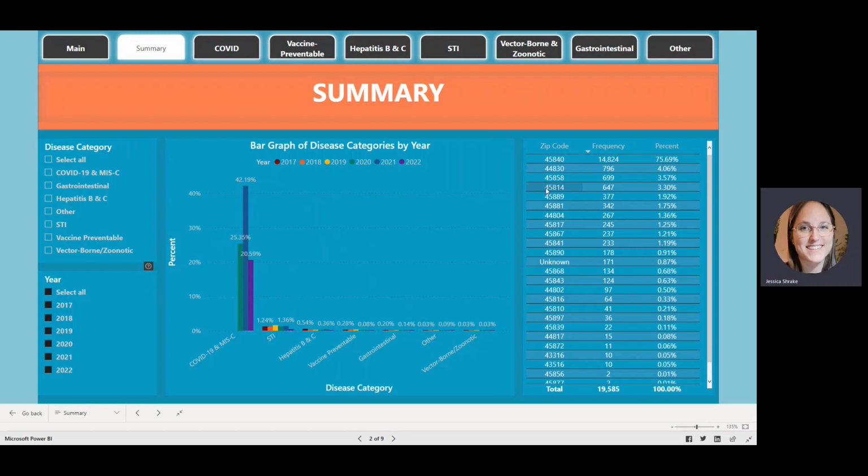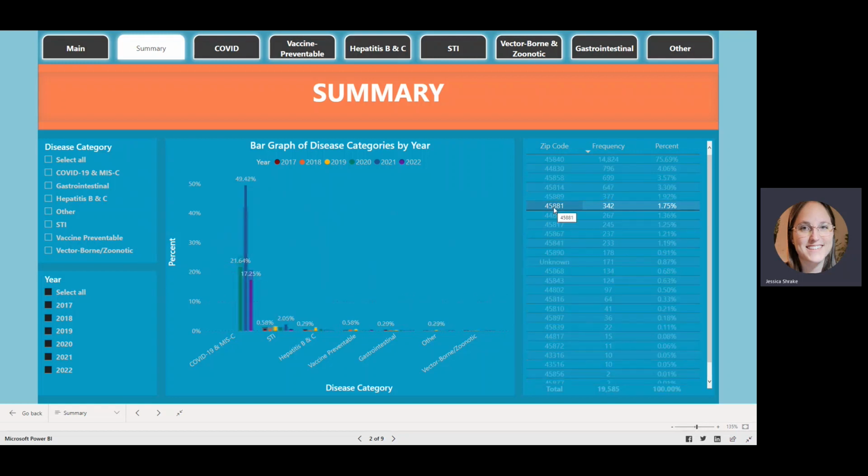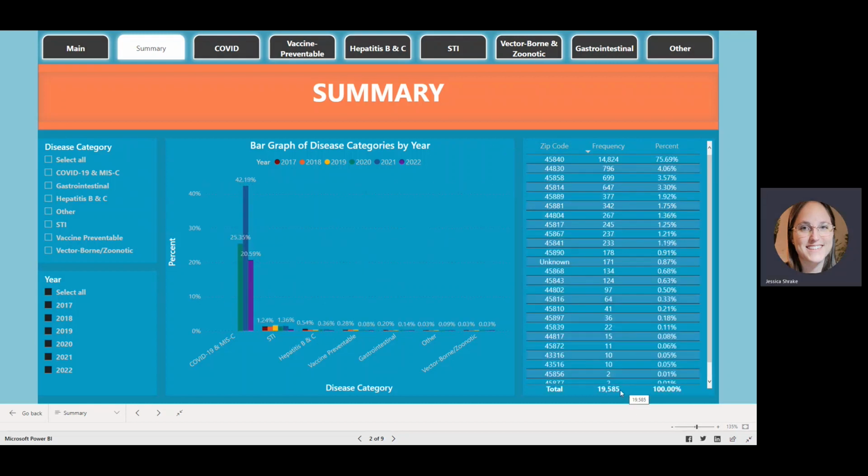You can also go over here, and if you live in 45881 and you want to see what diseases are present, you can click on that. It's going to filter the data to only include that for your county or for your zip code. And then you just click anywhere that's blank and it'll unfilter that for you and clear it.